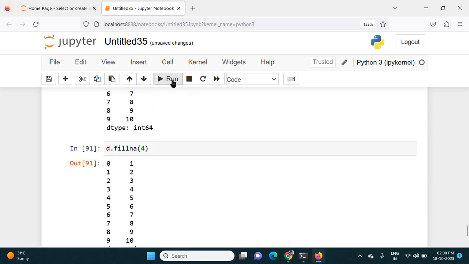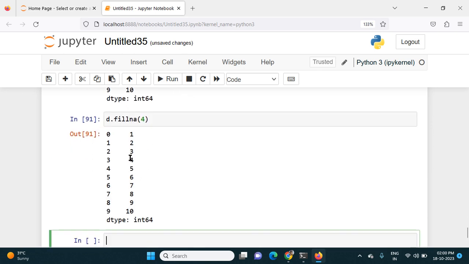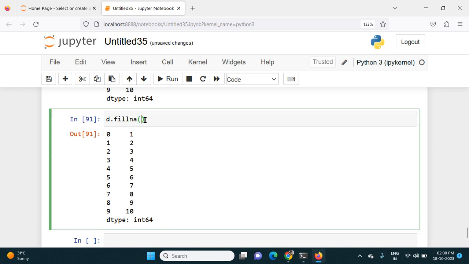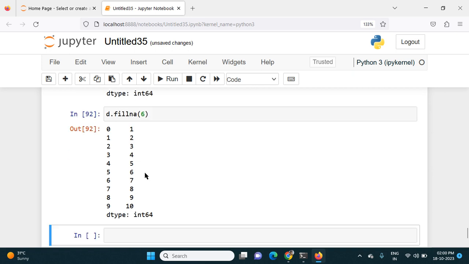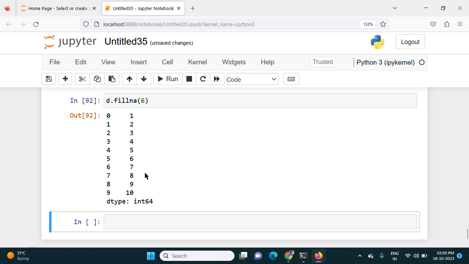If I run this, I will get the result. If I had any null value over here, it will fill it with that 4. This is the use of fillna. It will fill blank values with 4. I can give any value over here like 6, 7, anything. I just have to call that variable, then put a dot, then use this function fillna and give the argument as any value you want to fill the blanks with. So this is about fillna.